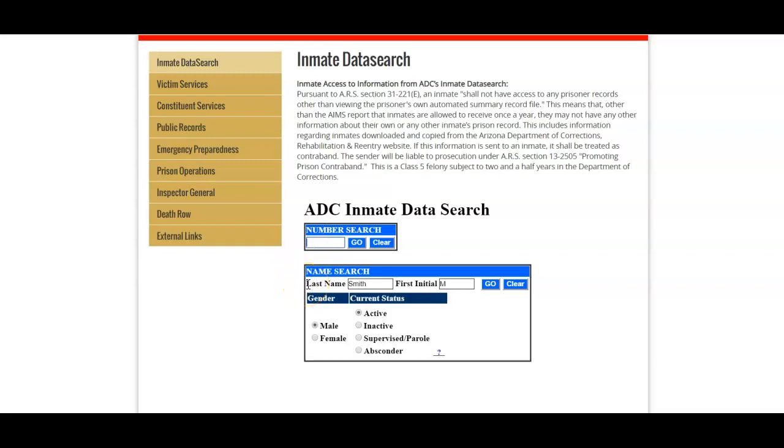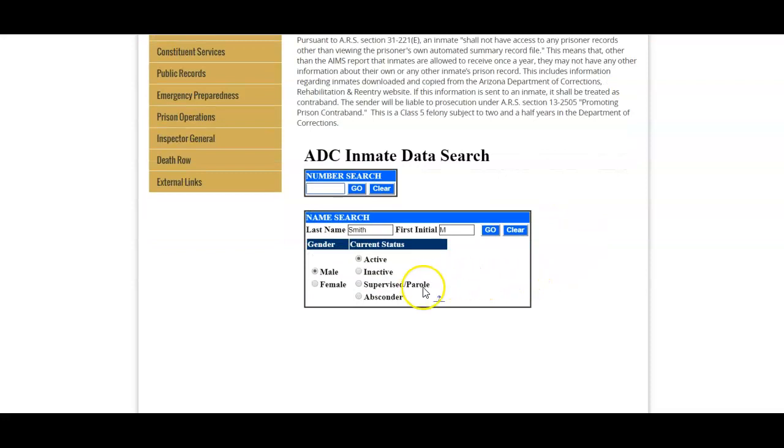Arizona only gives you the option to use a last name and a first initial. So if you happen to have a common last name, as we're going to use here today, you're going to probably get a lot of results. They do give you the option to filter it down a little bit more.